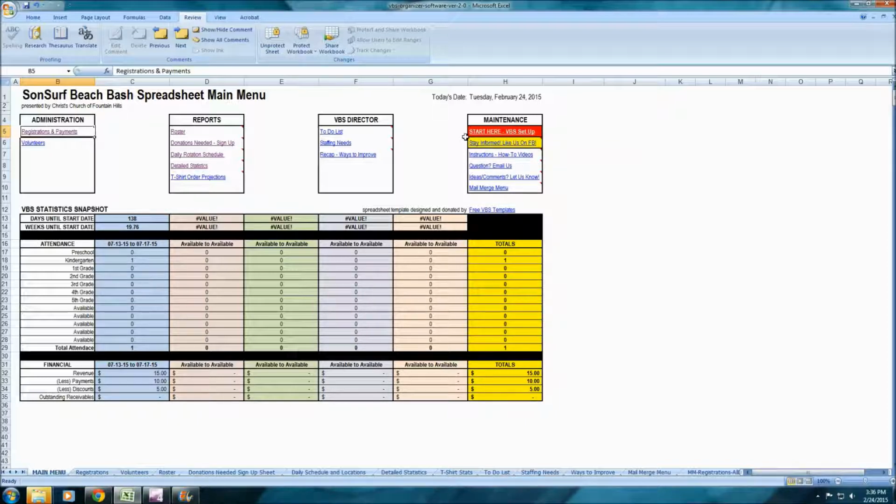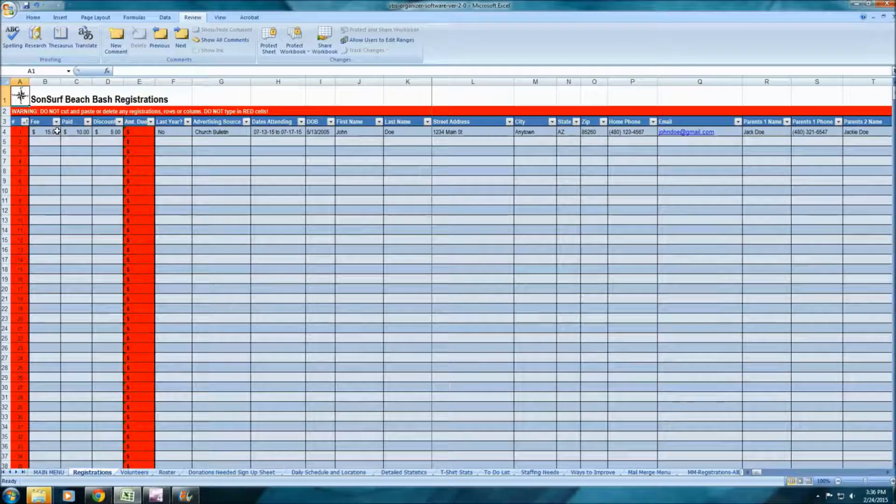But let's go ahead and jump right into the administration menu here, and let's do a payment and registration. So if you're using our Vacation Bible School website template, after somebody registers, it sends you an email with all of the information that you're going to need for this sheet here. Now, if you're not using that, that's totally okay. The spreadsheet is designed to be used by any church using any system, but this is just a way to help you keep track of everything.